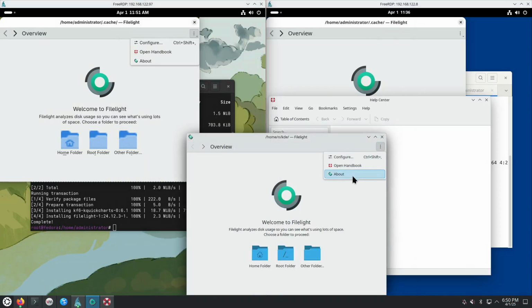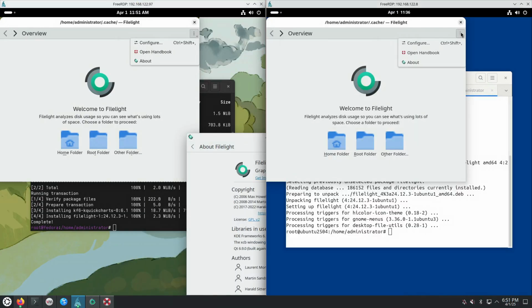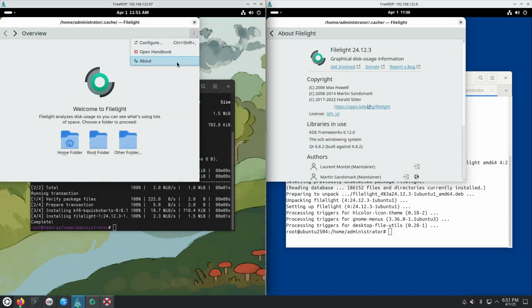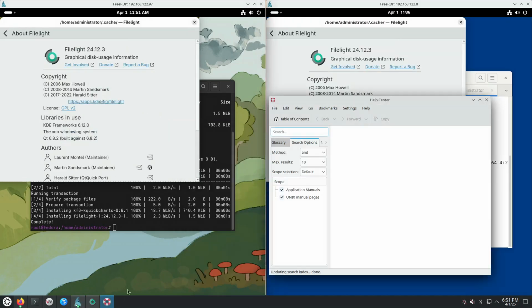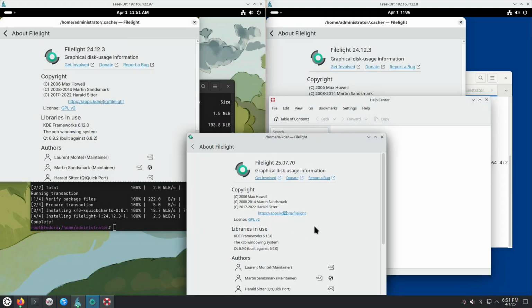So let's see the About dialog. These icons are black and these icons are blue. Something's wrong with the icon that's behind the URL.